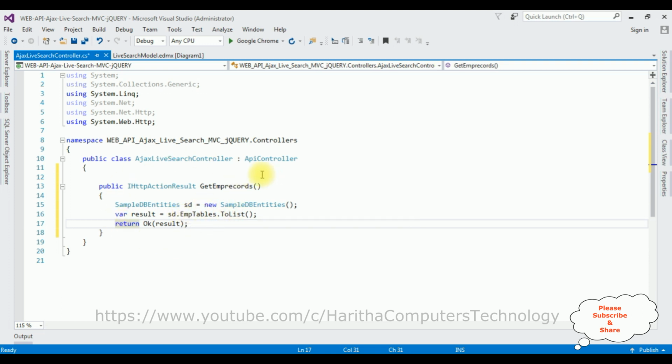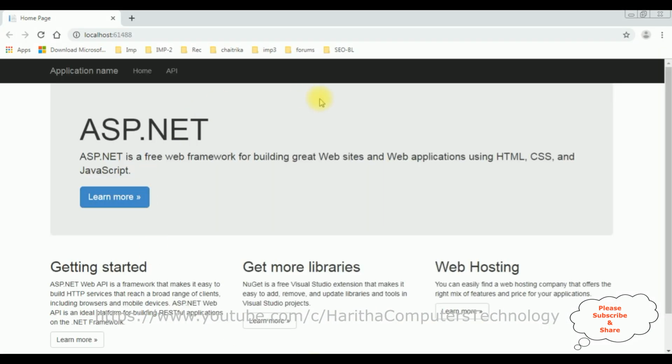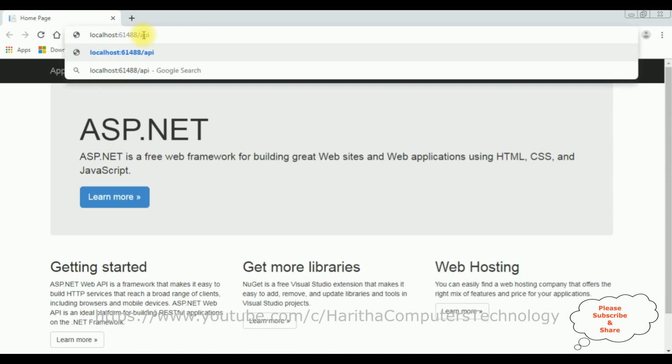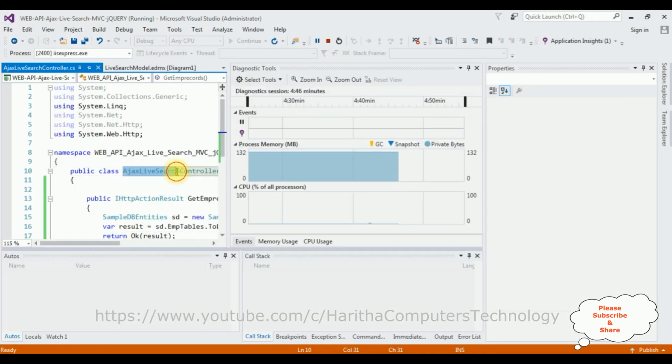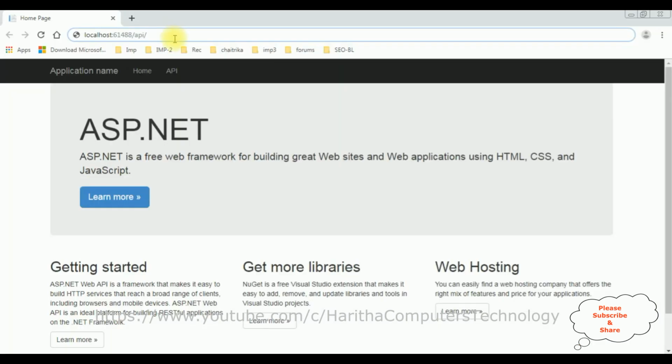Now before adding the jQuery Ajax Live Search functionality in MVC, first we require this Web API URL. So for that, let's browse this Web API in Google Chrome. And here we got the default output of the project, which is the home page. Now we require the Web API URL: after the host name, slash api slash, let's add the Web API controller name, which is Ajax Live Search. I'm adding the API controller name in the URL.